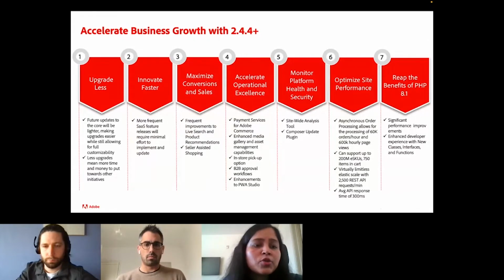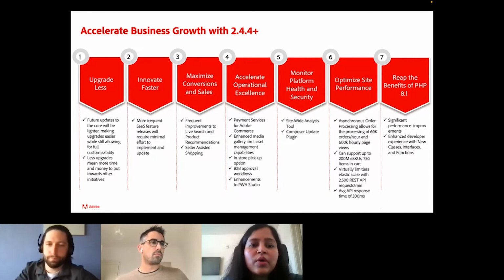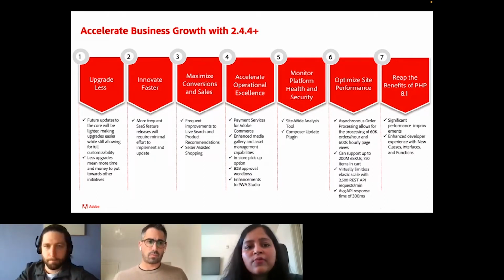Additionally, the updates to the core will become lighter and lighter as we continue to decouple new features from the core. As a result, you'll spend less time and money on future updates to the core code and receive updates to the SaaS features you have installed with minimal effort, which will allow you to grow your business faster.